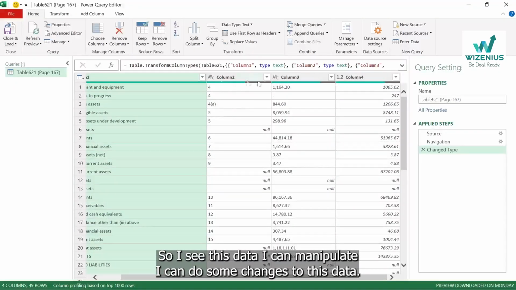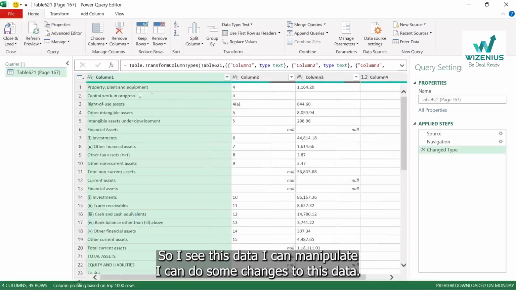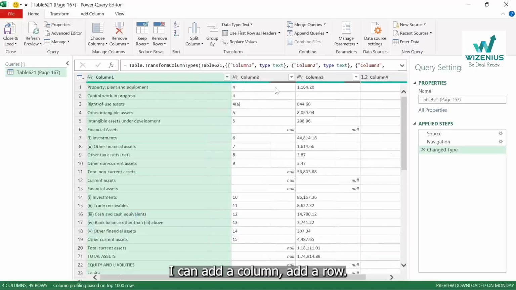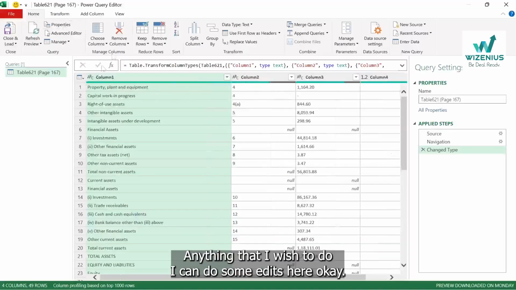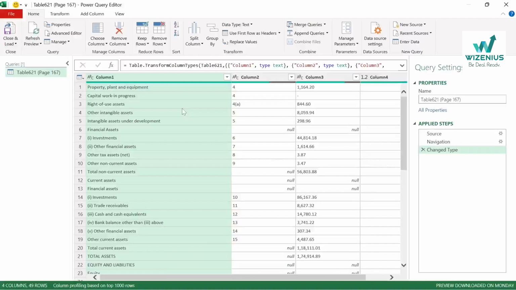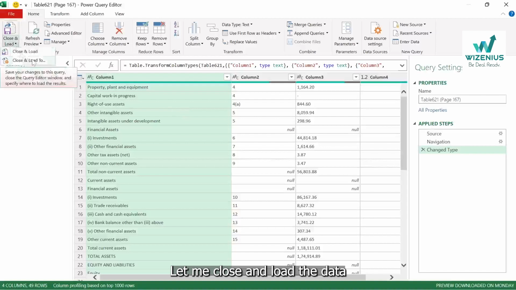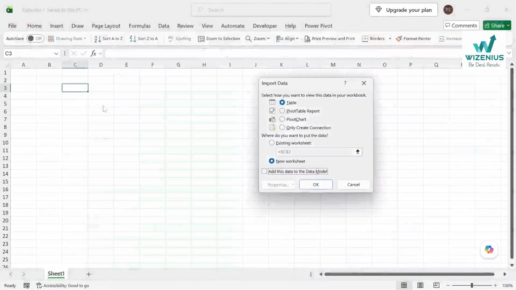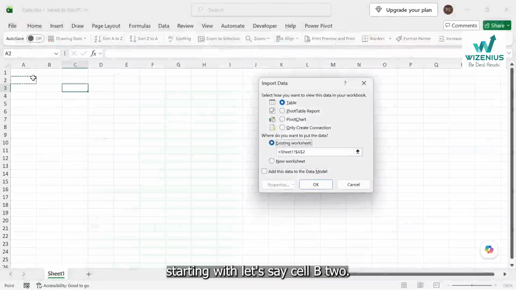I can manipulate. I can do some changes to this data. I can add a column, add a row, anything that I wish to do. I can do some edits here. Okay. I don't want to do anything. Let me first keep things simple. Let me close and load the data to the existing worksheet, starting with, let's say, cell B2.